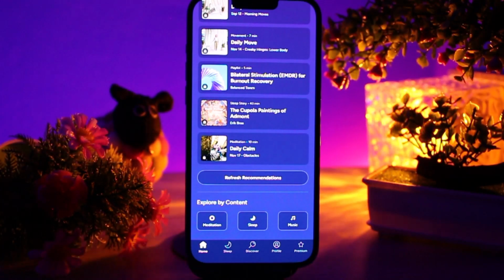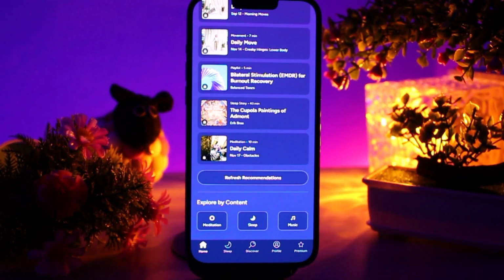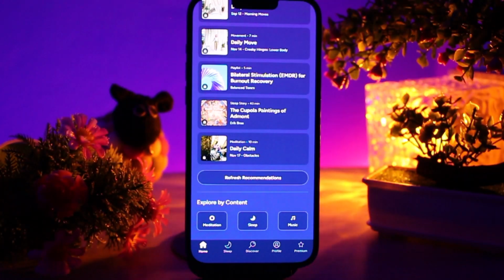Next, tap on sleep to find sleep stories and relaxing sounds. Pick a story or sound, press play and it will help you fall asleep peacefully.